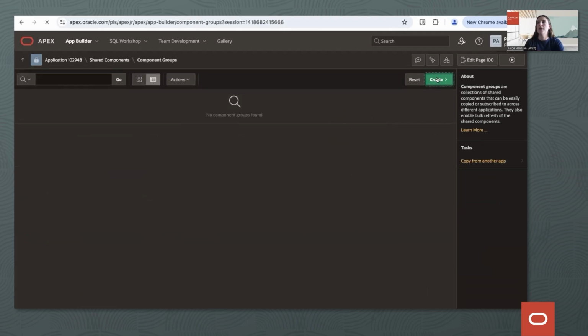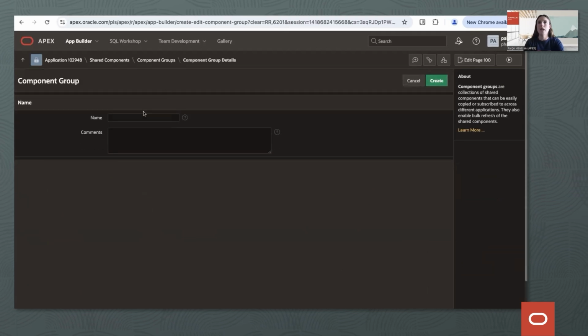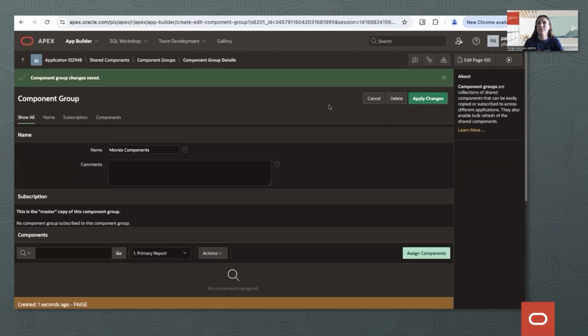So from here, I'll click create, and I'm going to put components in here that are relevant to my movies watch list application. So this is, if you guys aren't familiar, movies watch list is a hands-on lab that we often do as part of demos. And it's always my go-to. So this is going to be my movies components. And I'm going to go ahead and create that.